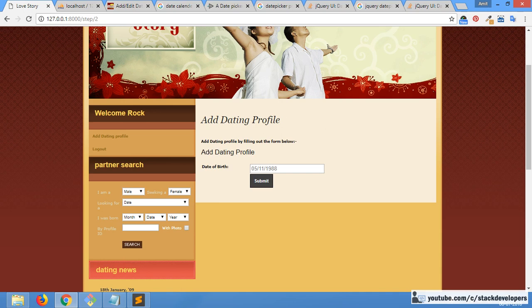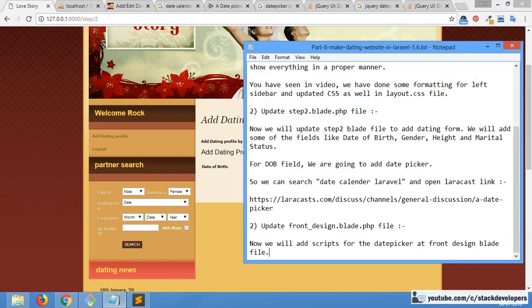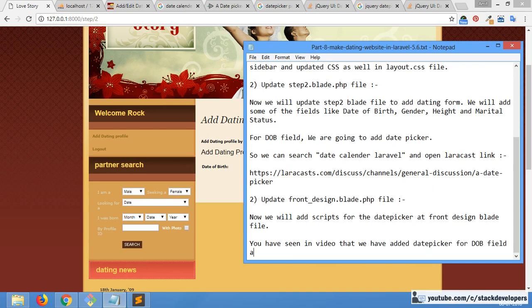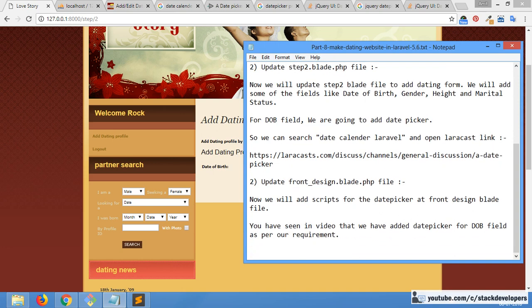And now after adding all these scripts, it is working perfectly. Okay, so you have seen how you need to add the date picker for the DOB field, the date of birth field. We have added the date picker for the DOB field as per our requirement, and we have updated it as per our requirement.